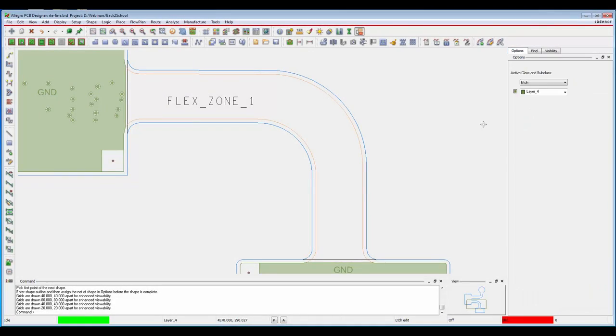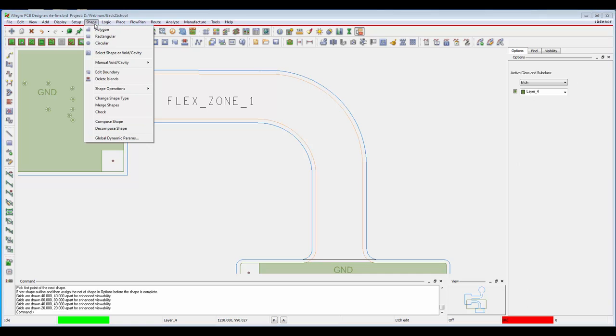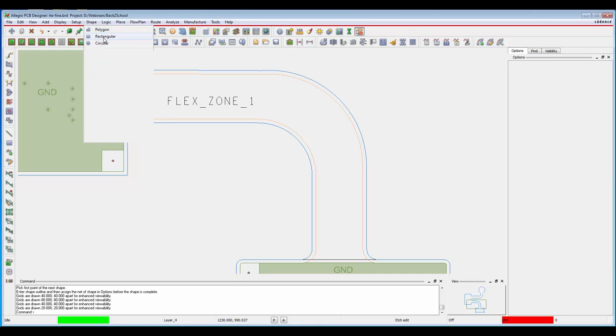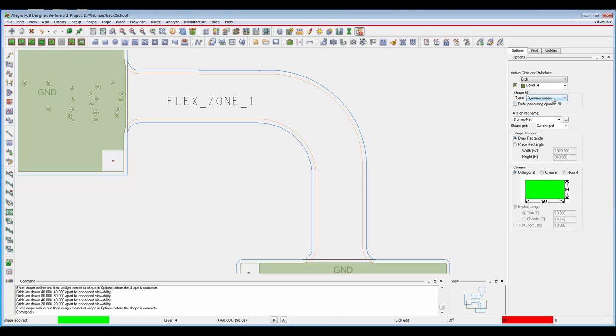Adding crosshatch shape areas for ground is much easier. I set up my crosshatch parameters. Go into shape, add a net to the particular shape. In this case, it will be ground. Change my fill type to dynamic crosshatch.